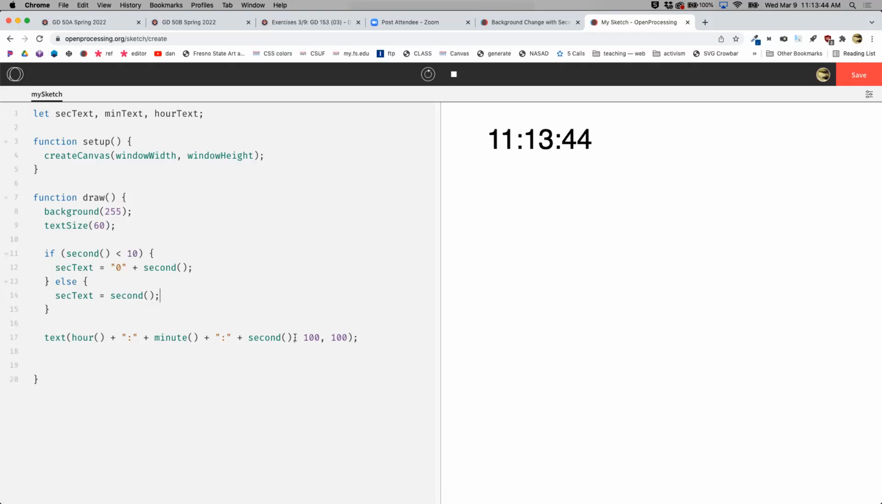Okay, so here I want to replace second with sec text. Okay, let's see if that works. Okay, 59. There we go. So does that make sense? All I'm doing is saying, if it's less than 10, add a 0 to the second that we're getting. If it's not less than 10, then just make it equal to the second.